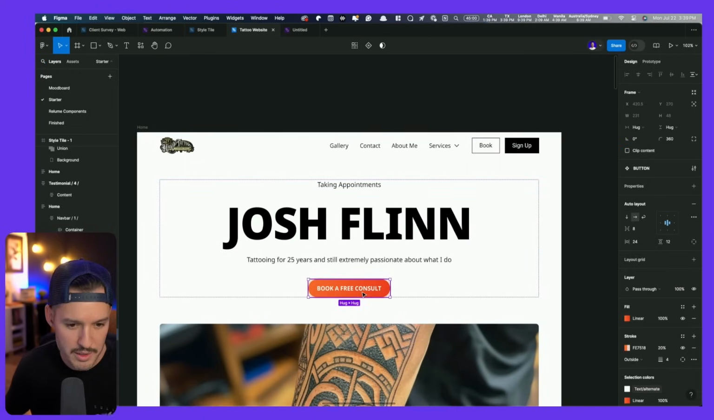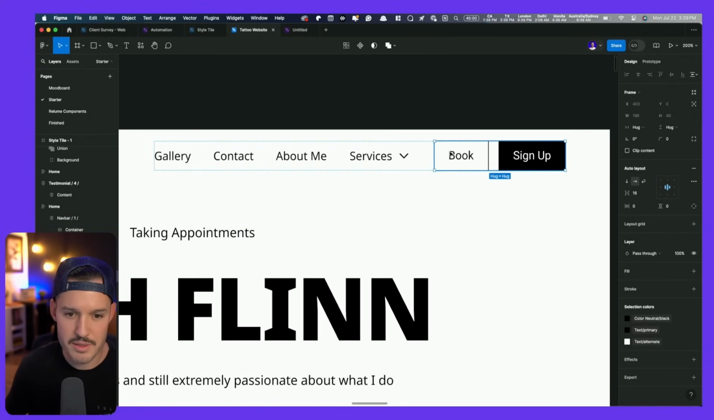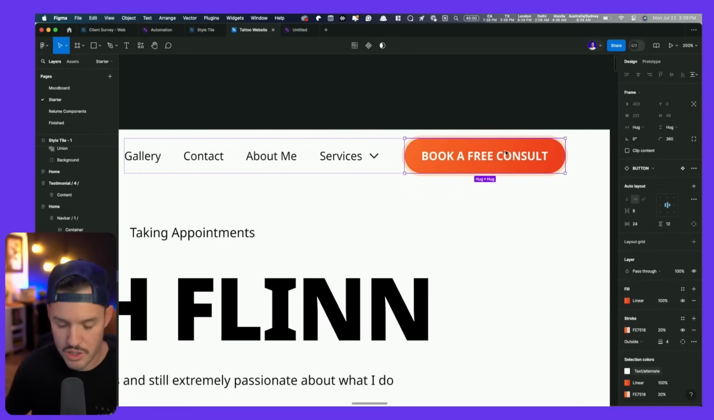And then I have a button here. I'm just gonna get rid of these two buttons. I don't need those. I'm gonna instead just Command Shift R to paste to replace and pop that in.